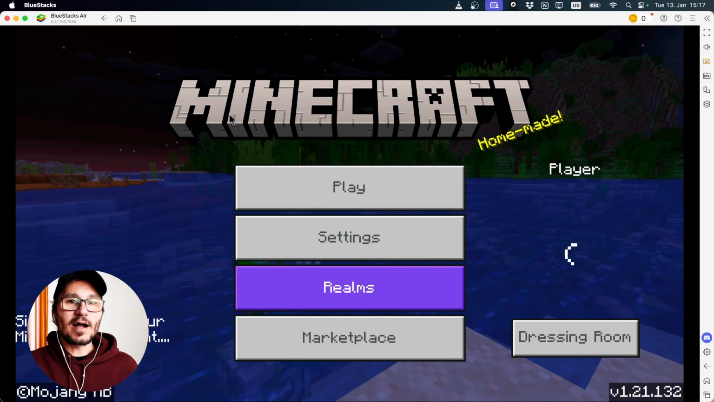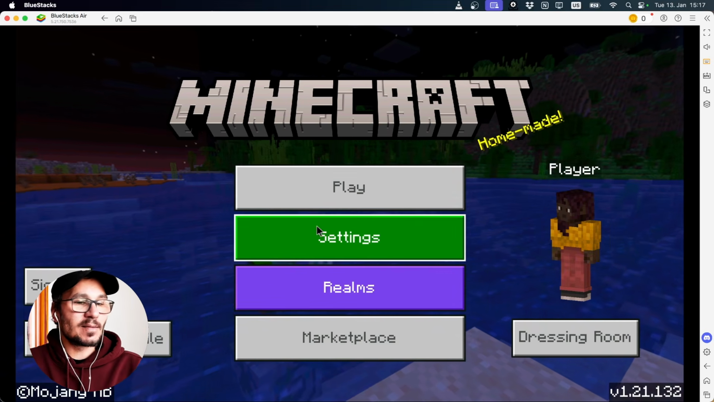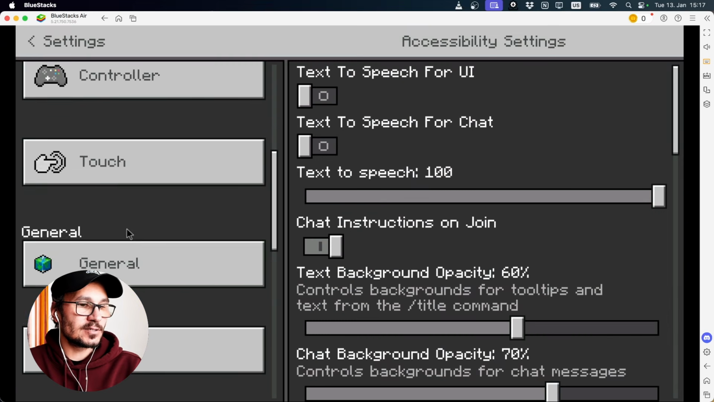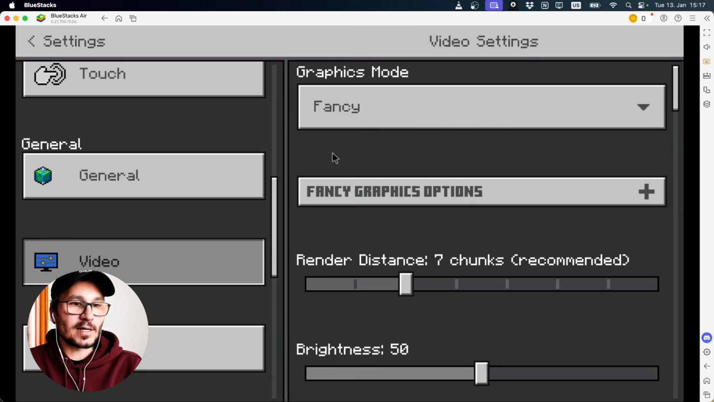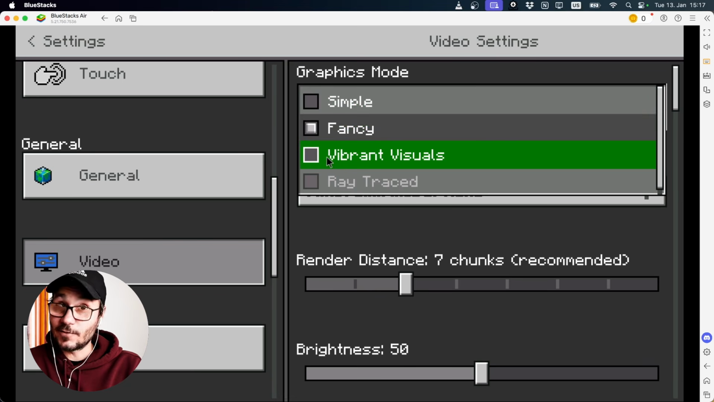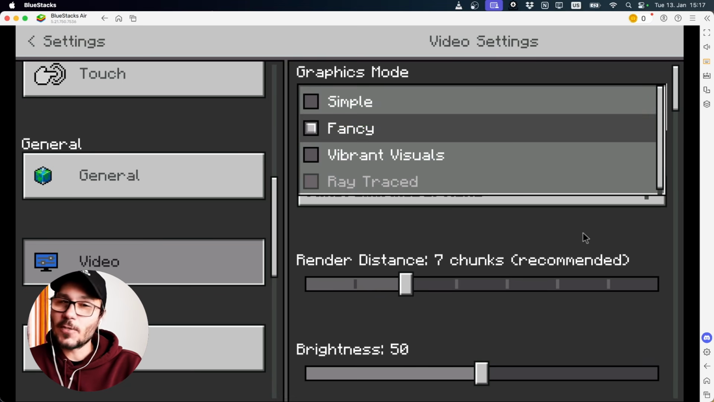Because it's a smartphone device, all the buttons and the menu and the UI are too big. So let's come to settings and scroll down until you see Video. Here on the video settings, the first one is where you can change the graphics from fancy, simple to vibrant visuals. It even works, but I think it lags a bit on my machine. Maybe it works on yours.